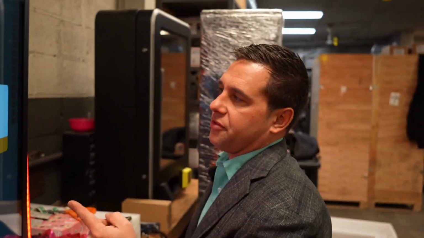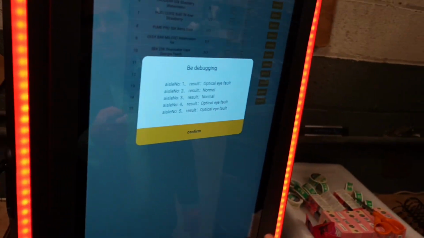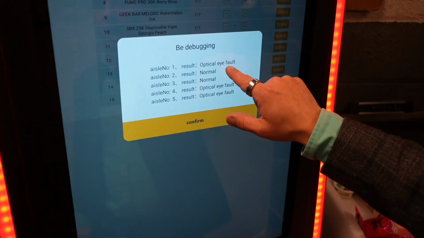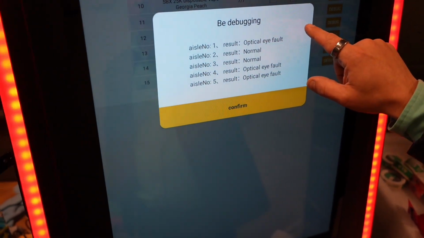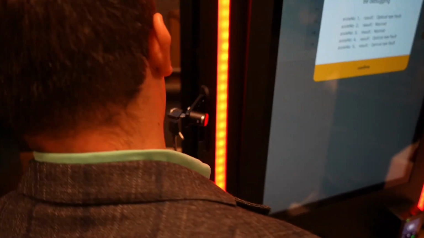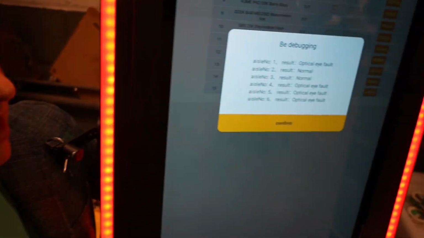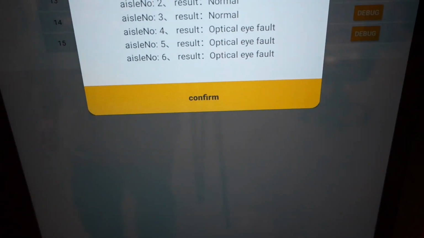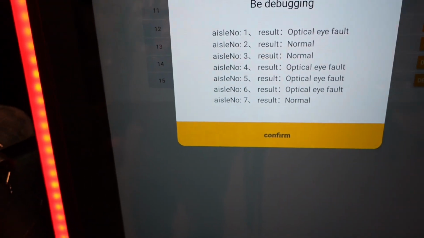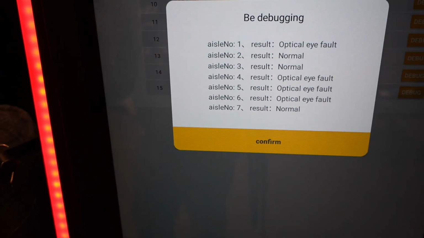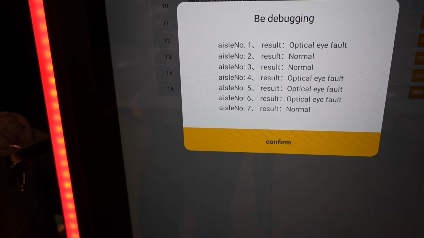If you see the screen display this, the optical eye fault just refers to the sensor. In which case, if a product drops, it'll say normal. If it doesn't detect a product, it just says optical eye fault. You can see here, I got my hand up by the sensor. It'll say that it's normal.